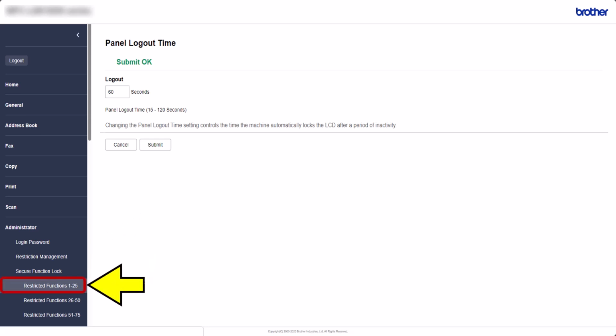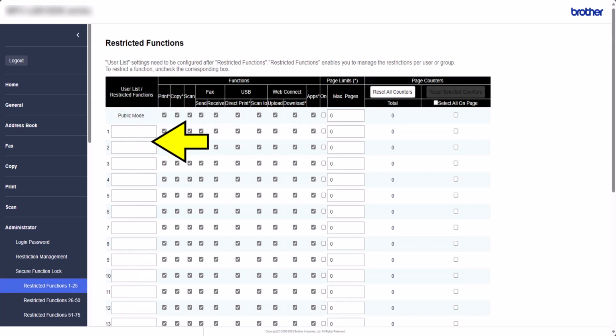Once you have submitted the panel changes, select Restricted Functions. In this example, I will select 1 to 25. The 1 to 25 symbolises users. Restricted Functions is where the restrictions per user or group are set. Let's look at all these options.